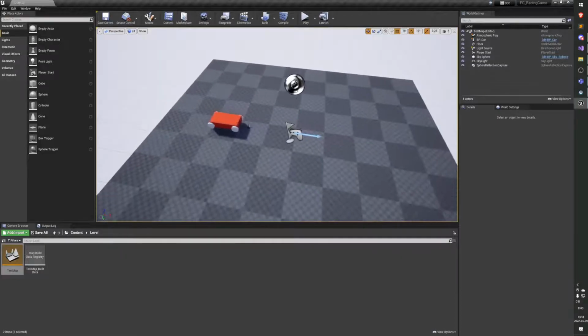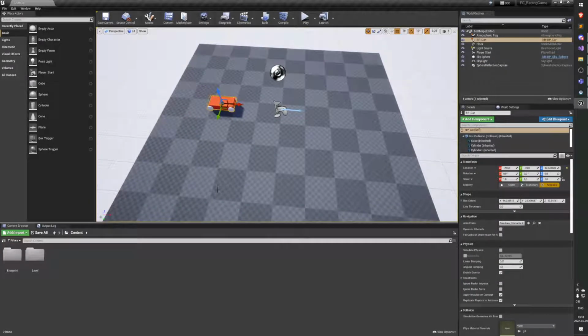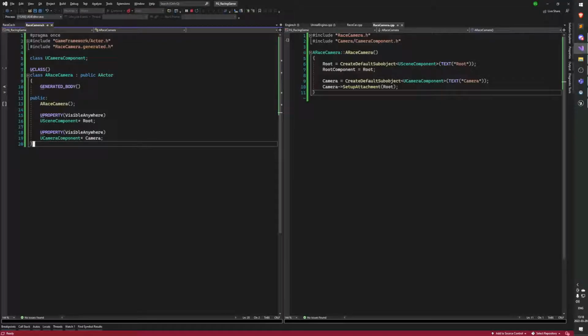Okay. Yes, let's look at the code a little bit.